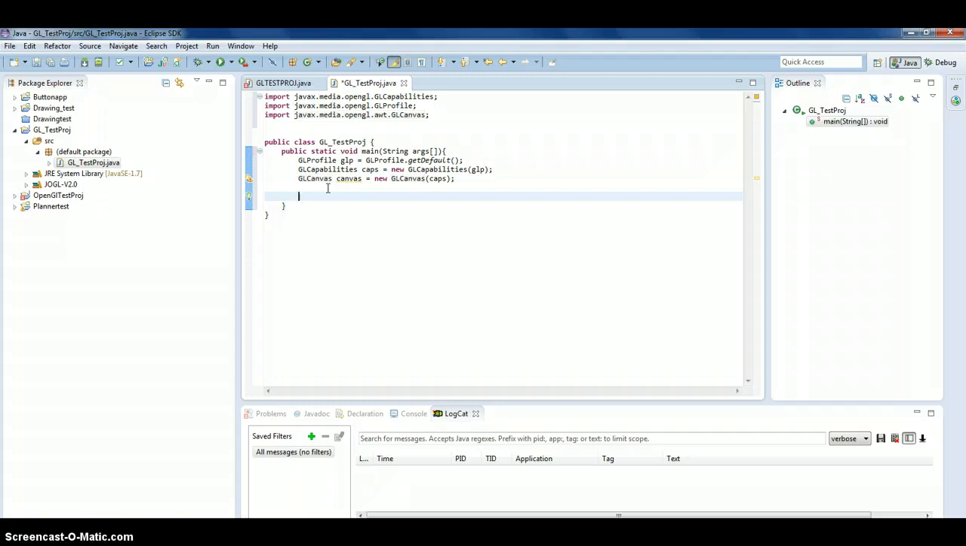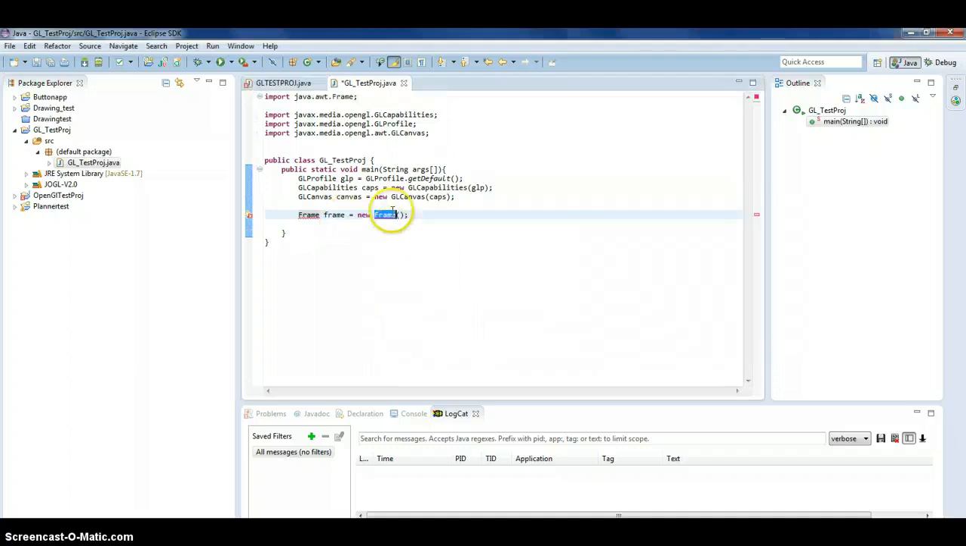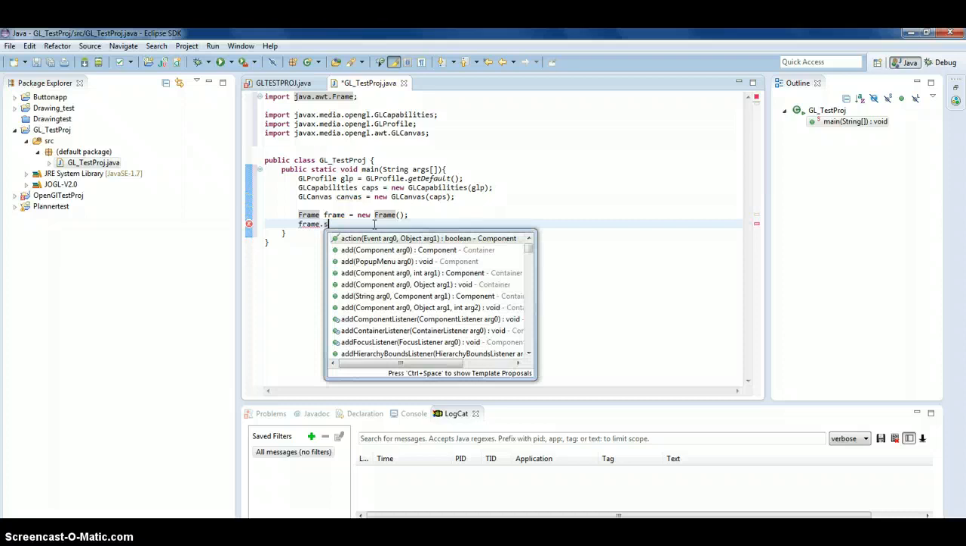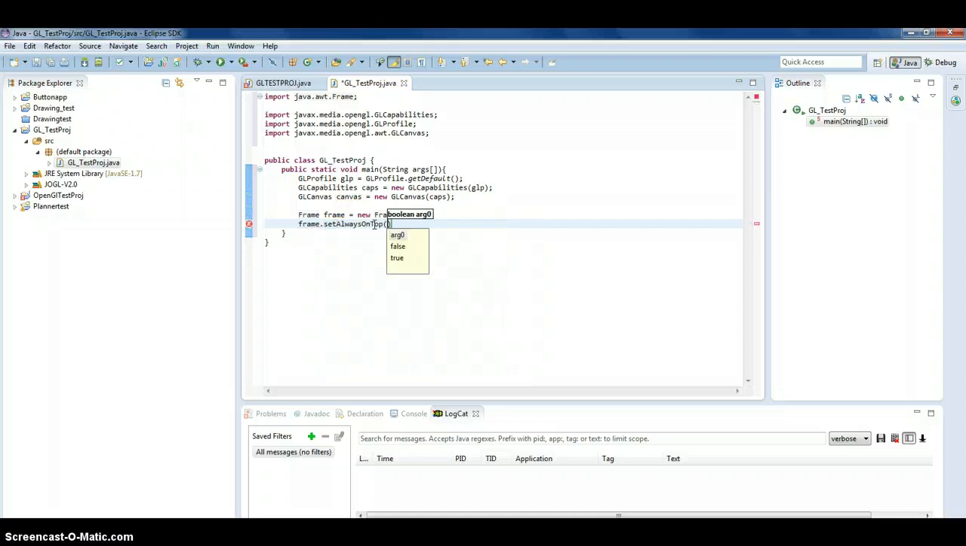Now, the next thing that we're going to do is create a frame to put the canvas on. So, frame equals new frame. Kind of redundant, but it needs to be done. Now we are going to import frame from java.awt. Set the size of the frame to whatever you want. I'm going to say 500.